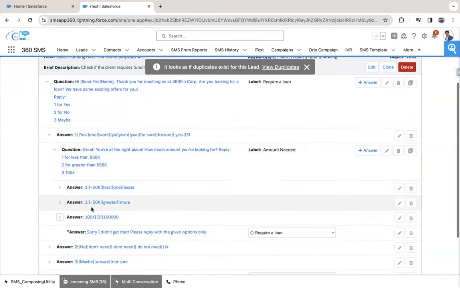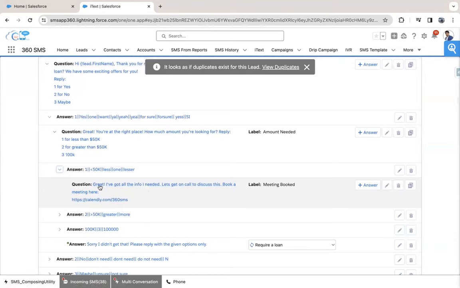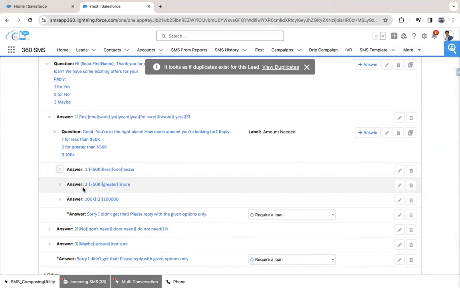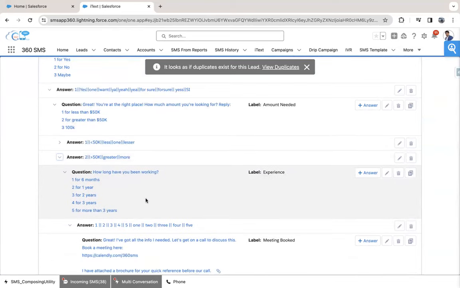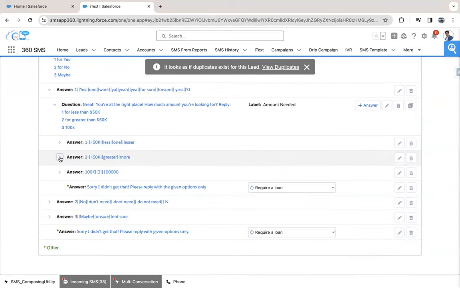Again, let's talk about the first answer option. If the customer replies with 1 or less than 50 or lesser, he has predefined this message to go out. However, if a customer replies with 2 or more than 50, they get a separate set of questions on their cell phone. So the iText basically helps you create a flow like this without using any kind of programming on the back end of Salesforce. No flows required. In simple questions and answers, you can create this whole flow. Based on the previous response you get, you can predefine the next message to go out. Create like an SMS tree.